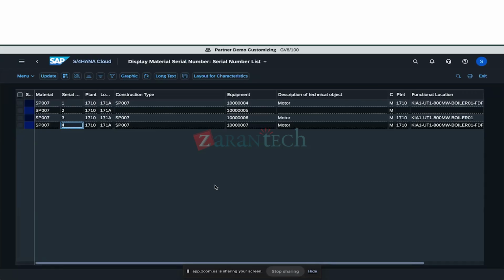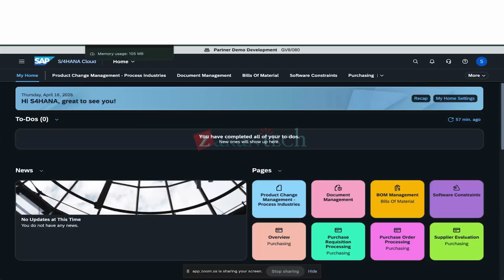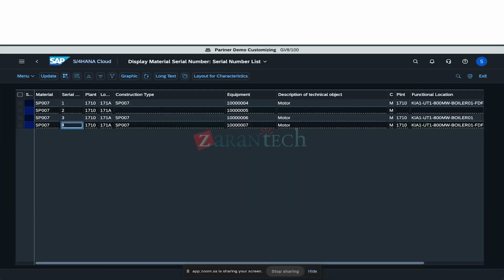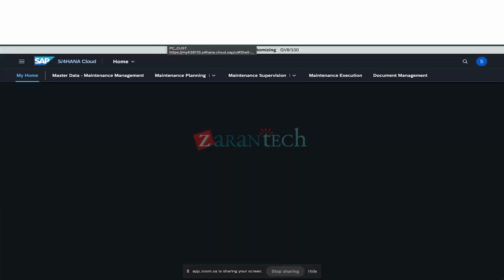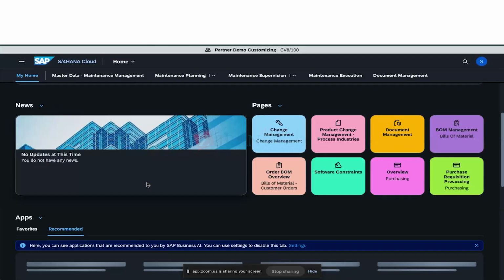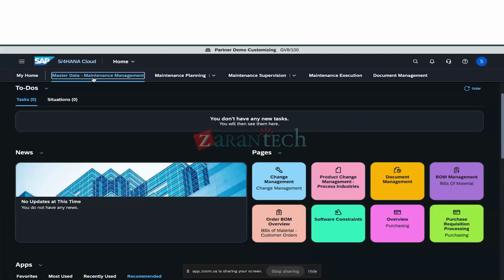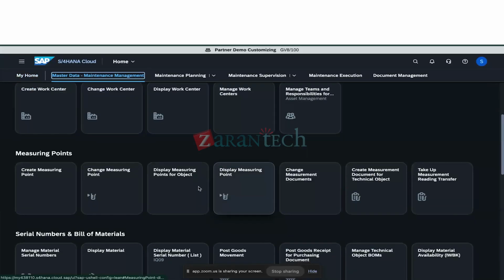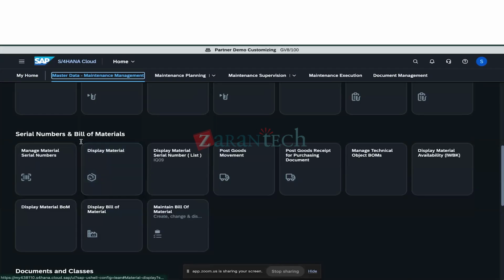So how can we do this? Assume if we are procuring 10 numbers of the same construction type materials, how can we generate serial numbers automatically and how can we have equipment numbers created automatically? And that we will see. So now let me go for my space master data, in that, serial numbers and bill of materials.